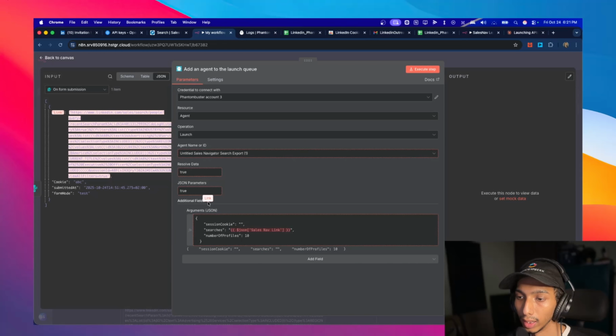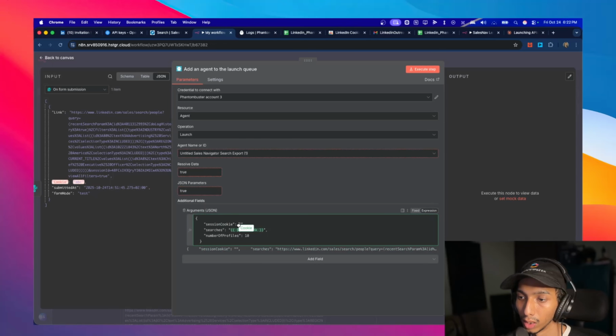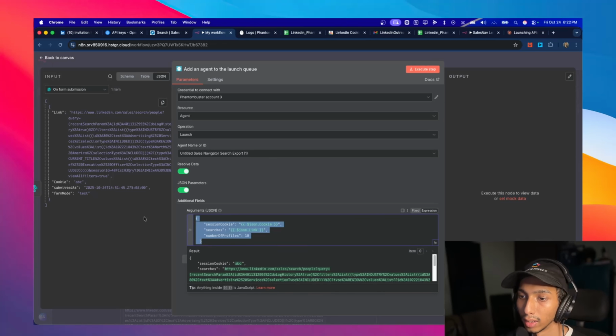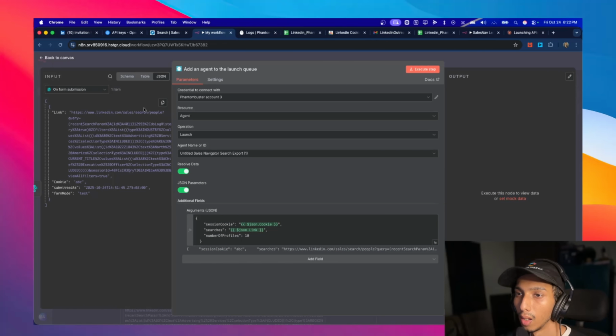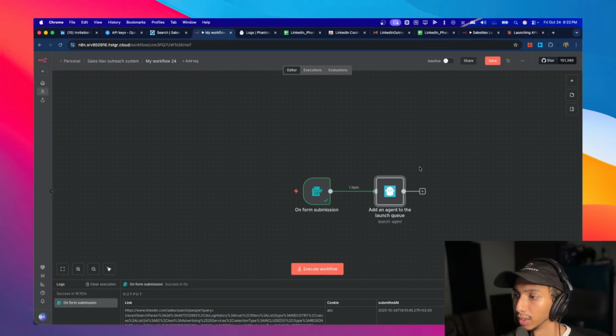So the search link will be pasted here, and for the session cookie, I'm just gonna grab the cookie and put it over here. That is pretty much what you're going to need as an argument for this one, or else you can just use AI and take this particular argument, and if you want to add some different things to it, you can do that. There's no problem with that. So I'm just gonna click on save, and I think we are done with the first part of the scraper agent.